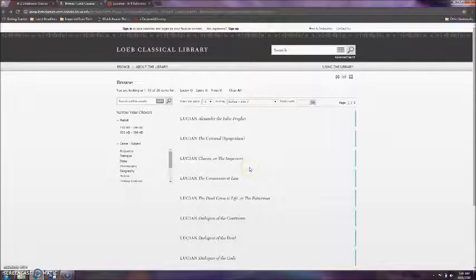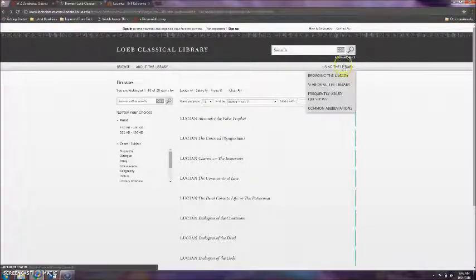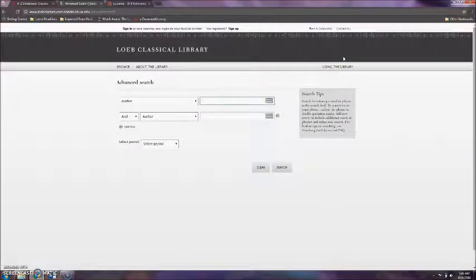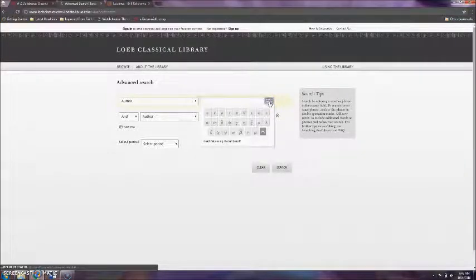As mentioned earlier, along with the browse feature, there is also a search feature. We're going to go ahead and look at the advanced search option. The most notable thing about this advanced search is this keyboard at the end of the search bar gives you the option to type in Greek. Now, I don't know any Greek, so I'm not going to explore this option.